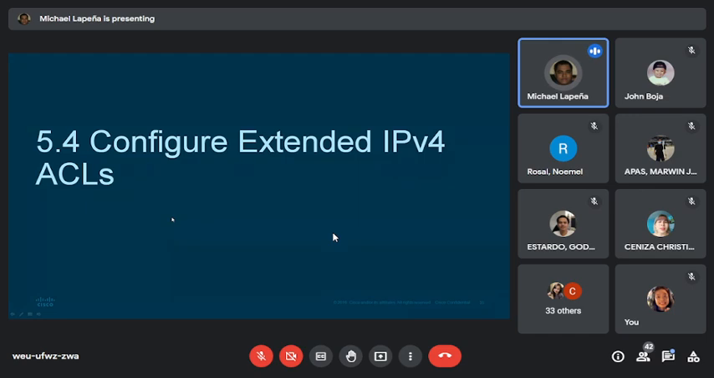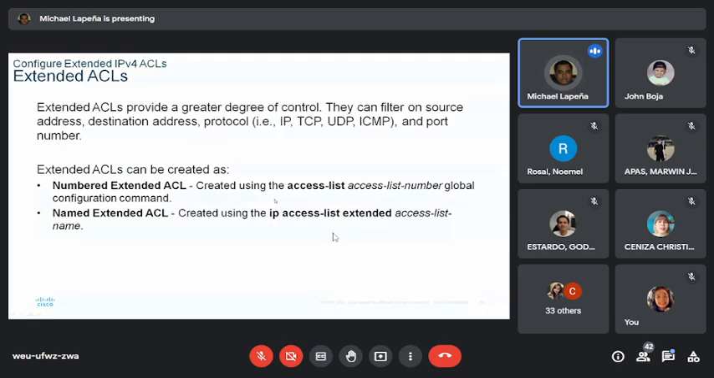Section 4 is configuring extended IP ACL. Okay, this would be the extended. So the previous ones were all standard ACL. Okay, so the difference is that standard uses the source address, while extended can use both, source or destination. Okay, so extended is more advanced.